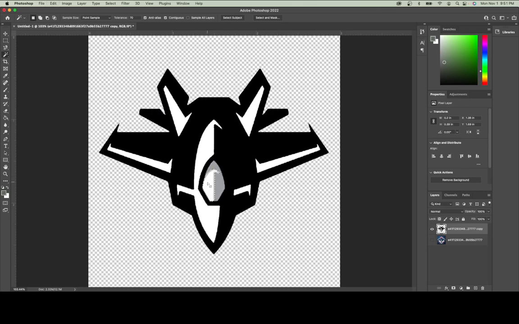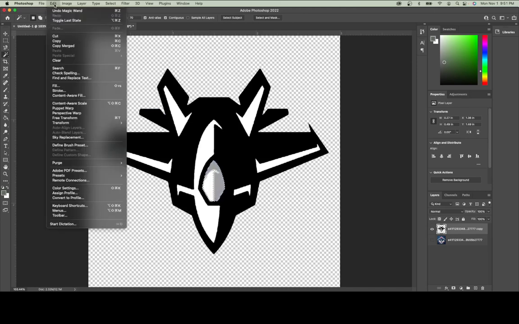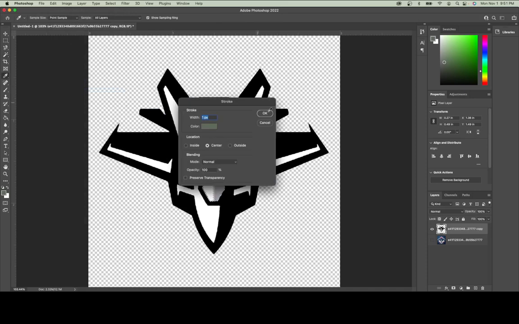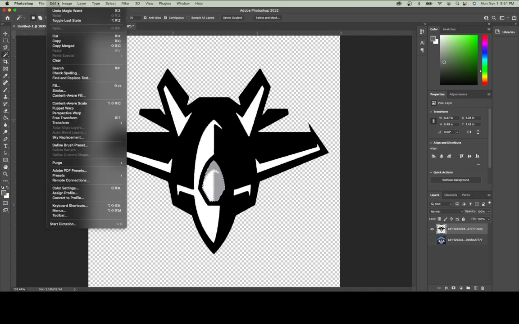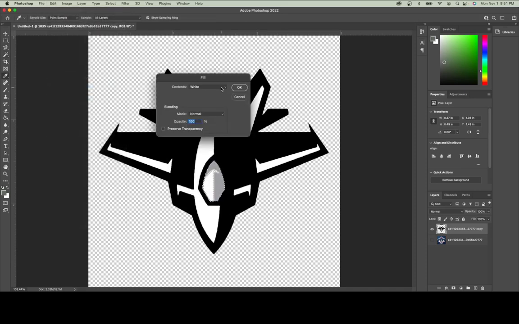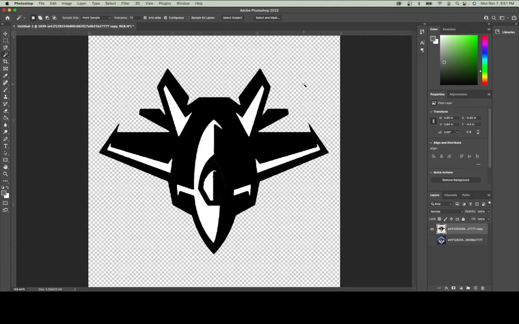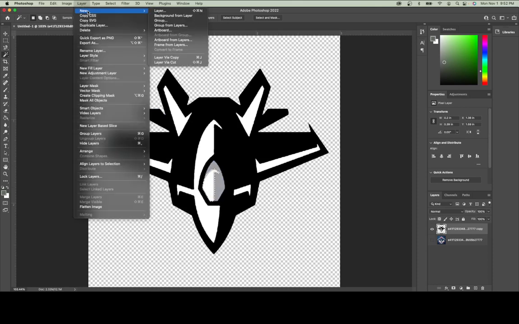I could keep the white section of the windshield white, take the gray section, choose Fill, make that be black, and that would be what my plane would look like. I think I'm going to go back to the original, but what I'm going to do is just a little extra step. So what I'm going to do, instead of filling this in here, I'm going to create a new layer.